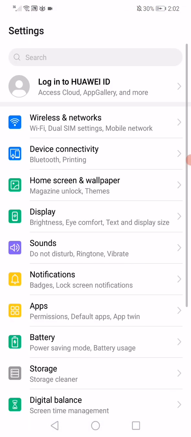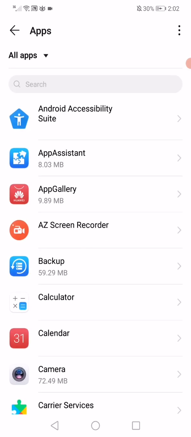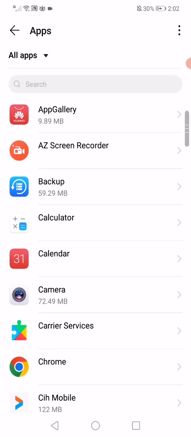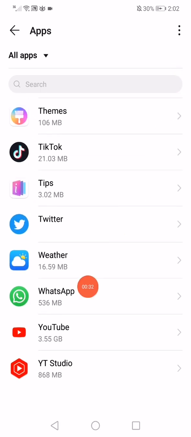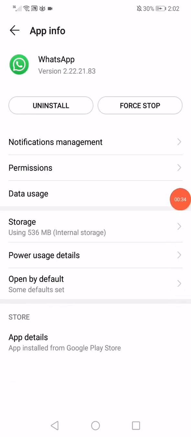Just open the settings on your phone, open the apps manager like this, go to the apps. Now on this page you will find all the apps that you have on your phone. So all what you want to do is just wait a few seconds, scroll all the way down until you find the WhatsApp app like this, click on it, and now click on this storage right here.